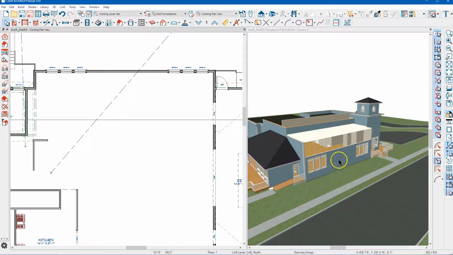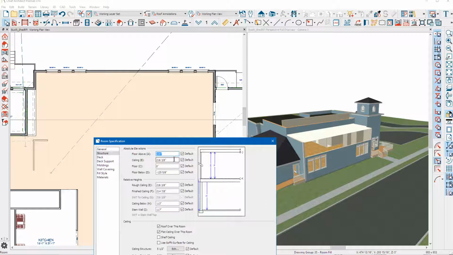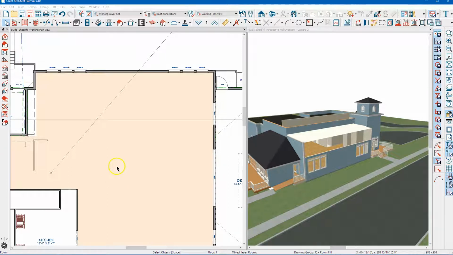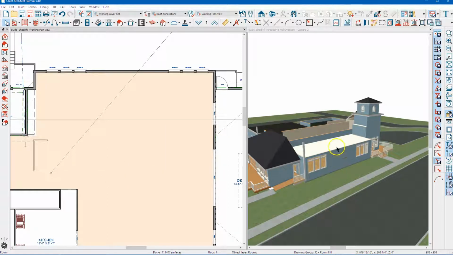Okay, I'm guessing that you want your roof to bear on this wall here, and you've pulled the wall down in 3D. And I looked at it in elevation, and it looks like it's about 130 inches tall, 10 feet, 10 inches. So I'm going to make this room 130 inches. You can see in the 3D view how it drops the ceiling down.